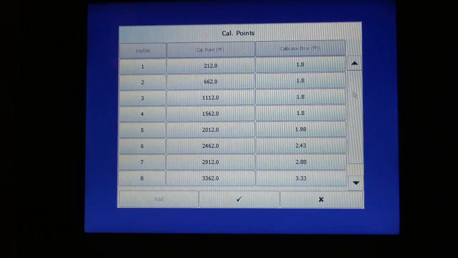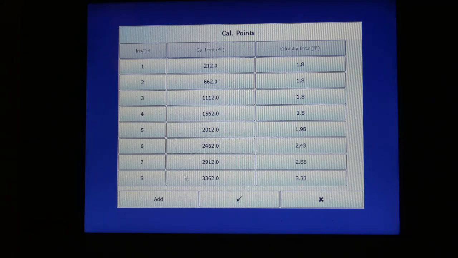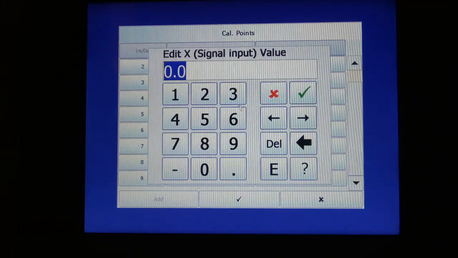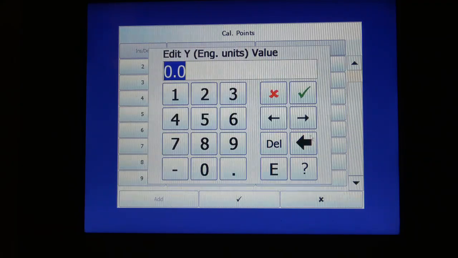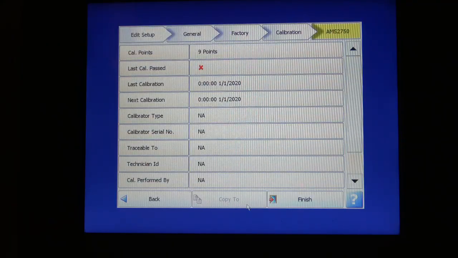Each set is modifiable. We can delete some, or if we had to add in, we can add it back in. We just select the range, and then we tell it what the tolerance is going to be for that point, and then you're all set. You're ready to commit that.